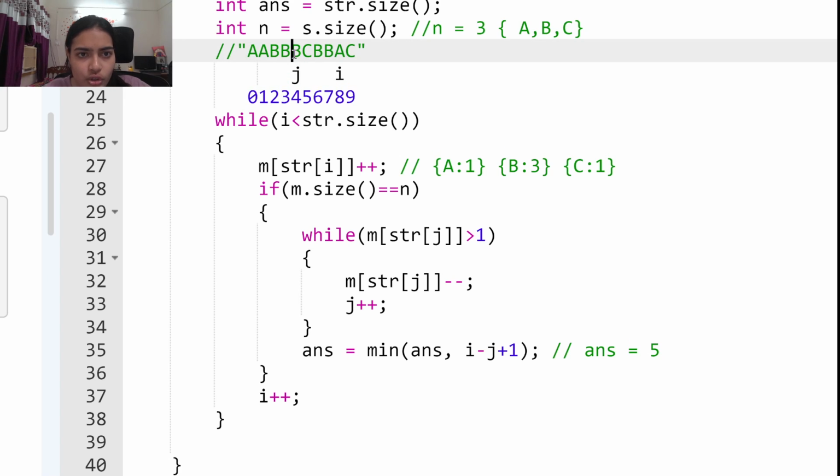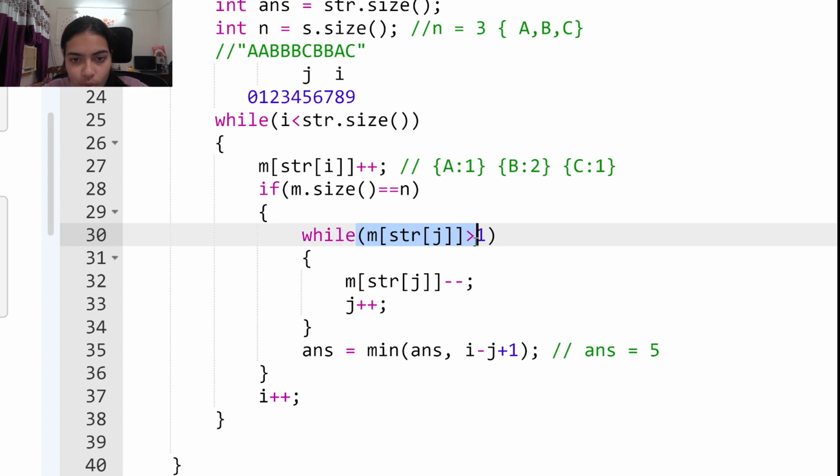Right, so now again I see B. I can easily delete it because the condition is still valid, so I can make the count of B equal to 2 and I can move forward. Okay, so now I have come here. Now my J is pointing towards C, right? So when J is pointing towards C, the count of C will be checked in the map, which is equal to 1. The count of C is 1.